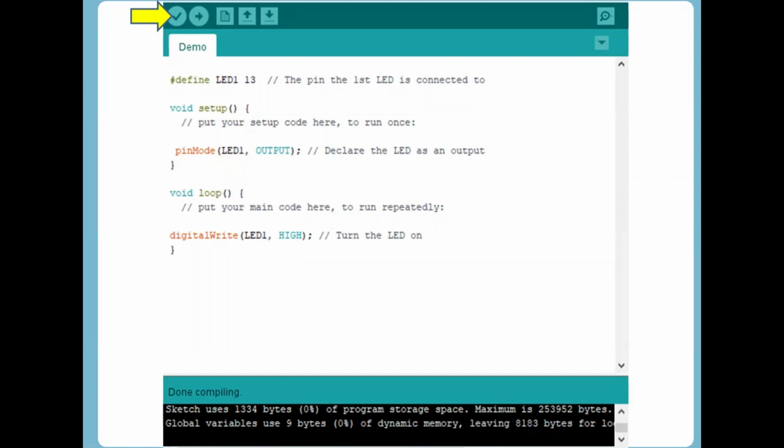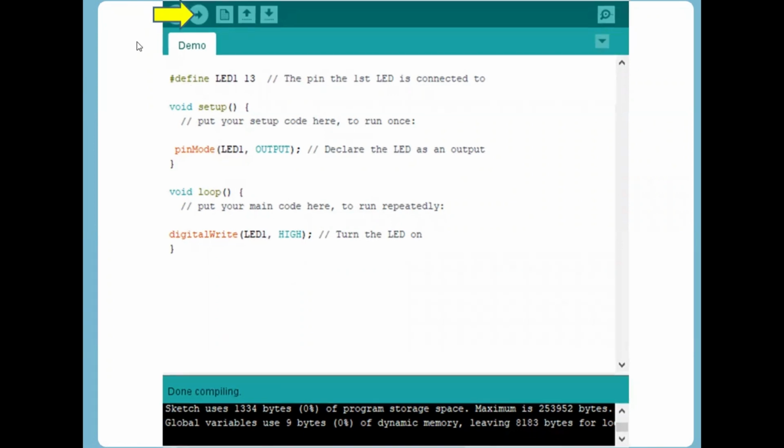And then after that, we hit the actual button right here so we can push it to the actual Arduino. So you'll see it blink and do a few things on the Arduino. It should say done compiling, and then look at your dome. You should have one solid light on your dome.